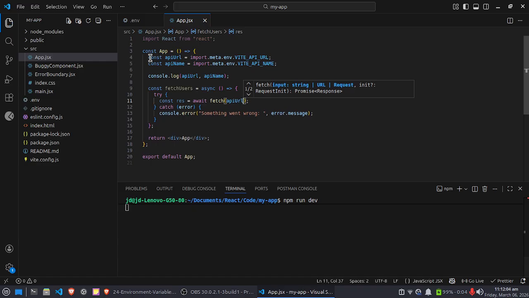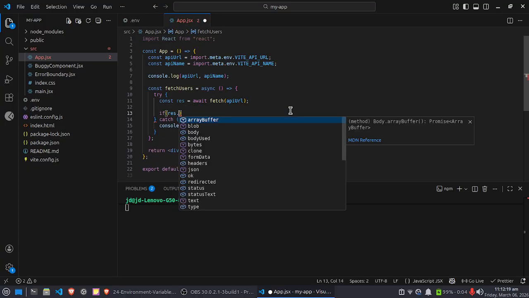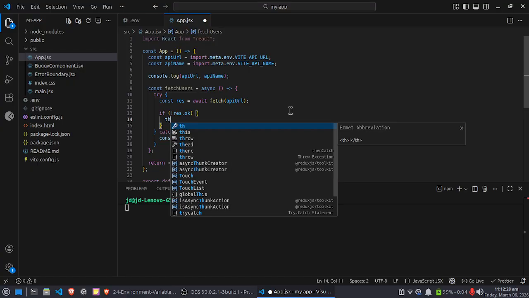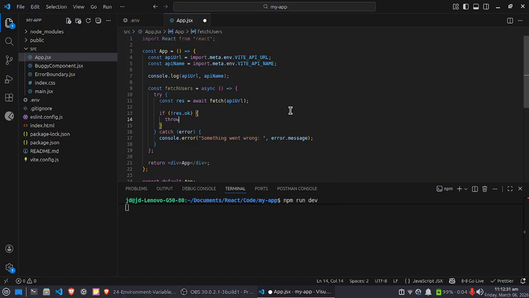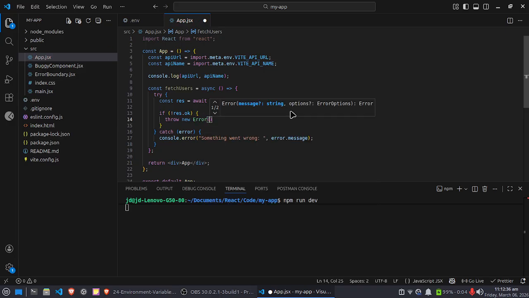Here the API URL comes from the import.env file. You can directly use it inside this import.meta.env, or use API URL directly here. And if response.ok is not okay, meaning if it is not okay, then throw new Error, and here the error is "Failed to fetch data".